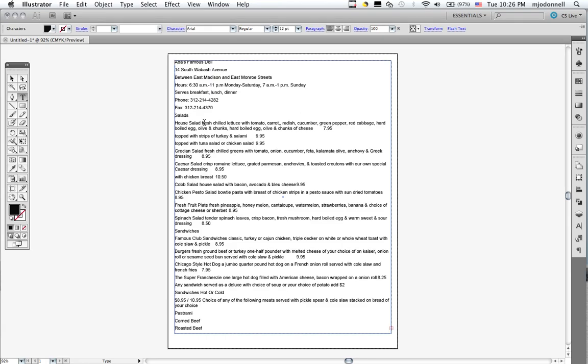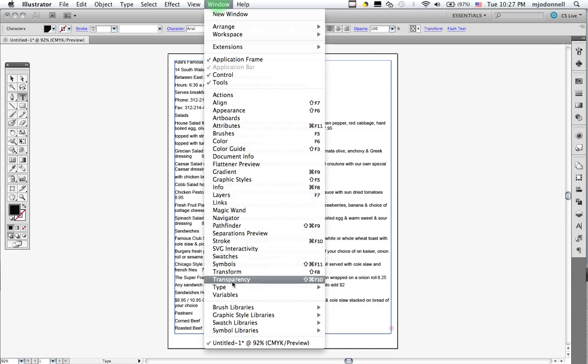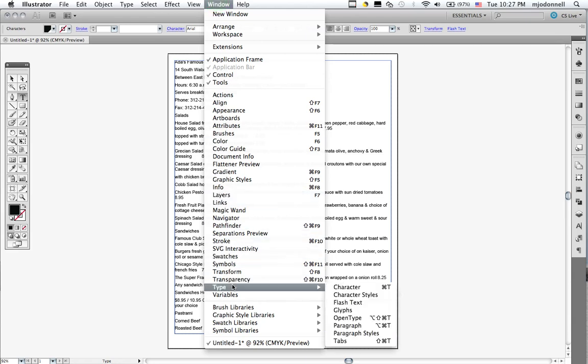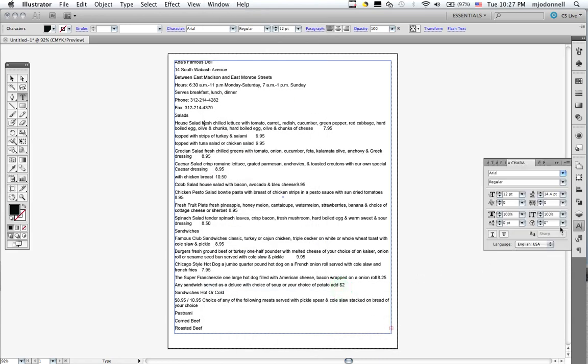Now you see it's set up in sort of a basic font, Arial, I believe it is. We're going to open our character palette. I have mine in the dock over here, but you can also go to the window menu and to type. This is a good thing to know because all of our panels for handling type are in this area. Once you open it, you can place it in your dock if you want to, and then access it from there.